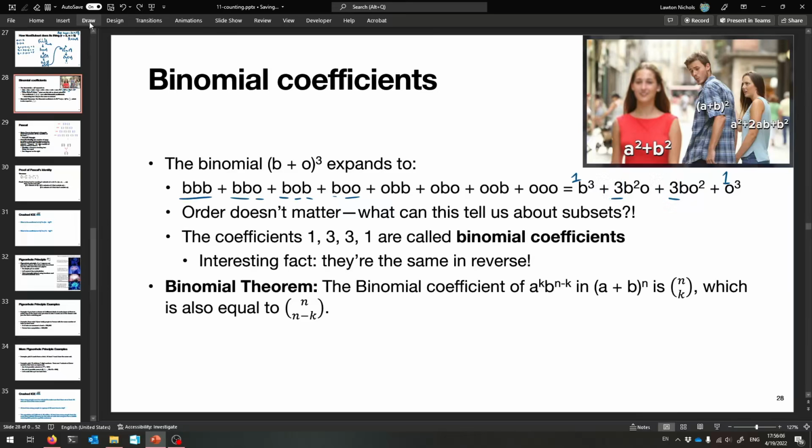So the order doesn't matter. That tells us a little bit about subsets, and so we might see some combinations come into play, and you can see that in one of these bullets down here. So these coefficients, this 1, 3, 3, 1, if that's the order, those are special. Those are called binomial coefficients, and you can actually calculate those ahead of time, okay? And also an interesting fact is that they read the same forward and backwards. 1, 3, 3, 1 is 1, 3, 3, 1, no matter what. So that's kind of cool too.